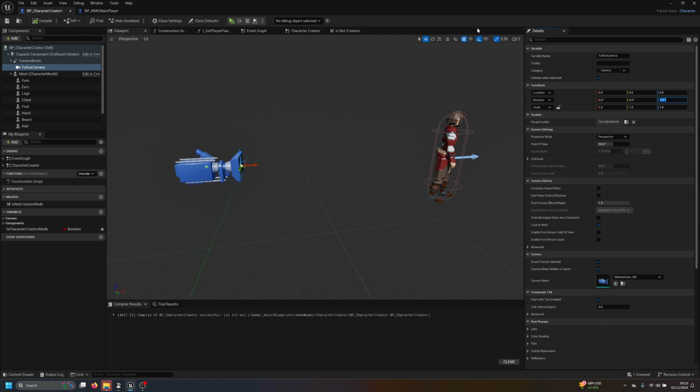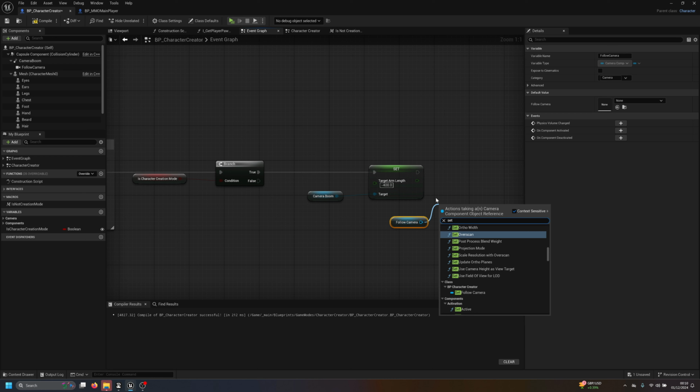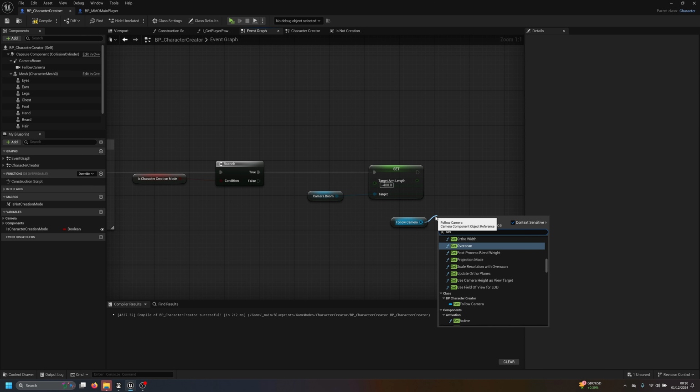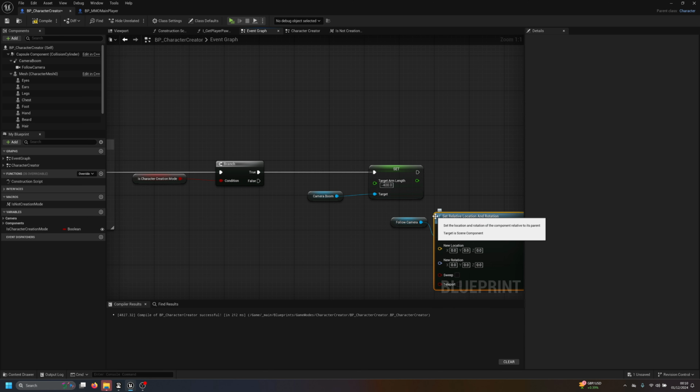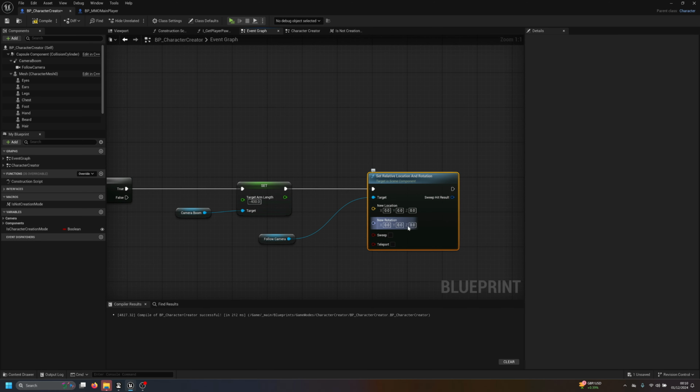But anyway, we got a camera, and we know that we've got to mess around with the rotation to 180 degrees, all right? So we're just going to go back to our event graph, and we're going to get this, and we're going to set rotation. I'm going to plug it right here, and the Z axis we need to make sure is 180.